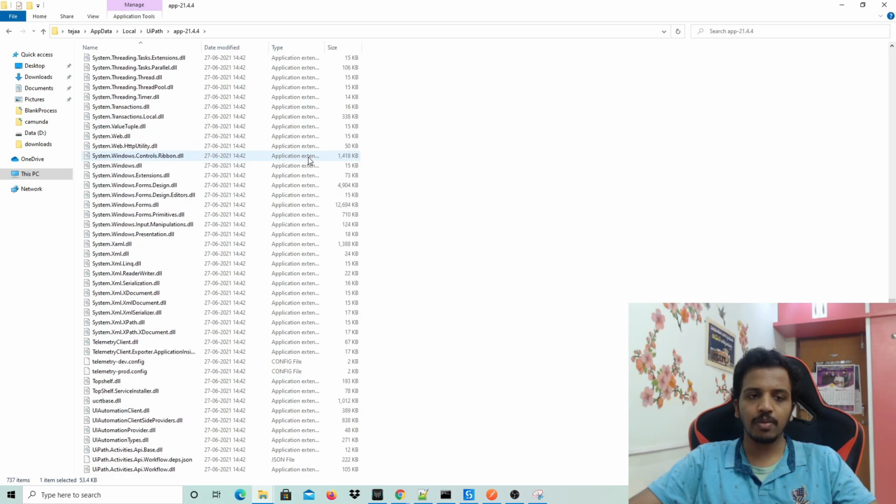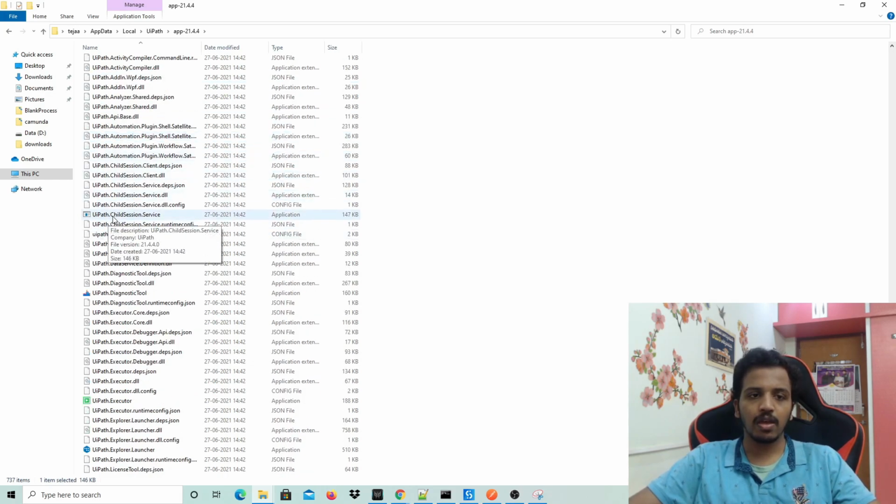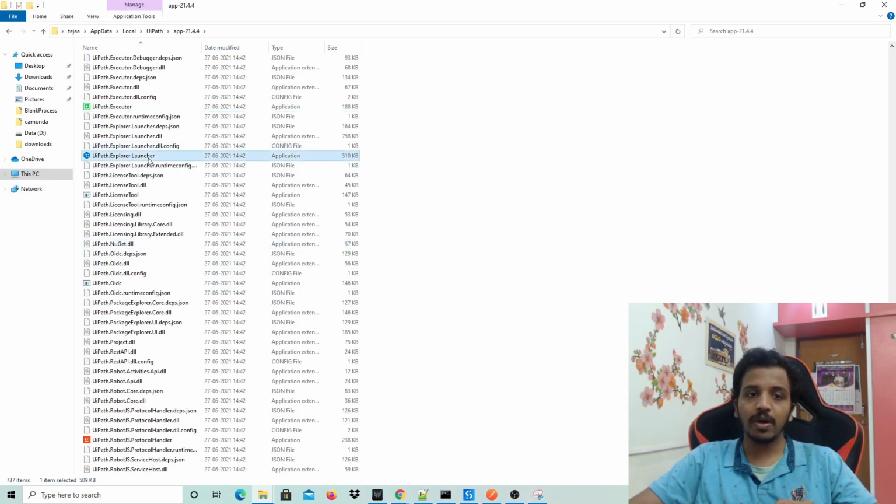There are too many other apps. Let's see. Yep, here is UiPath activity compiler command line. Here I am in child session. So this again we are going to use it in the upcoming video. Diagnostic tool, UiPath executor. So this is what we were seeing at the taskbar at the bottom. Okay, now UiPath explorer. Okay, this is one more thing.